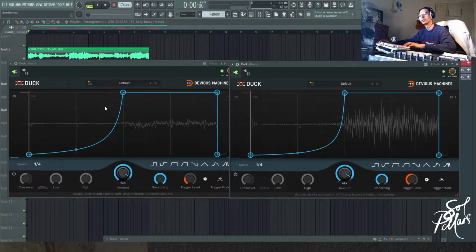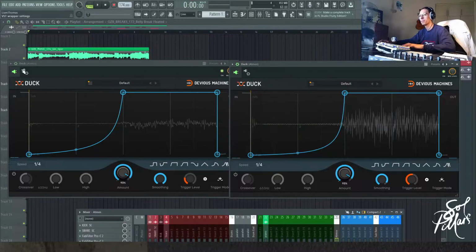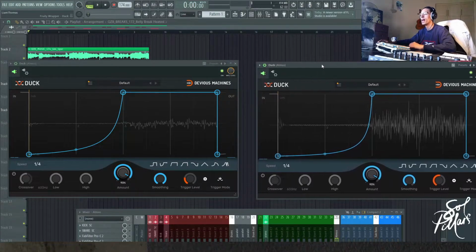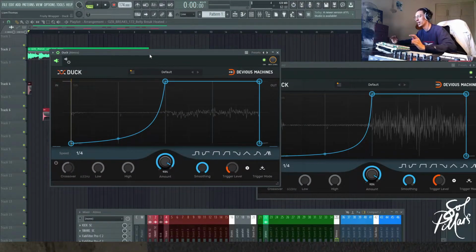So I've set up the routing. My kick is routed to this instance of Duck. My snare is routed to this instance of Duck. And both instances of Duck are going to be on the atmosphere bus, with my kick and my snare sidechained to the atmosphere bus. I'm using the sidechain input as the trigger mode. And now we have complete freedom in terms of how long we want our sidechain to be.